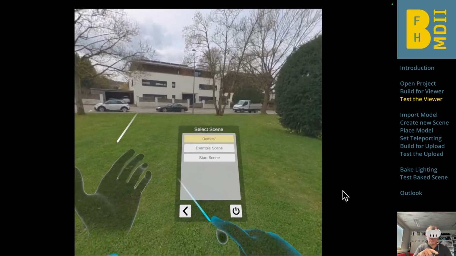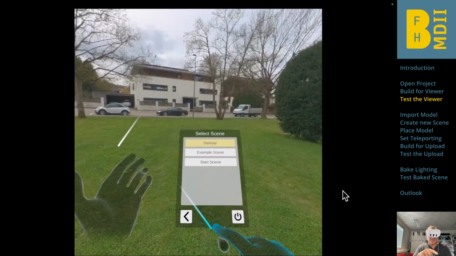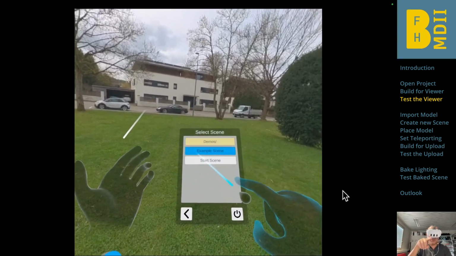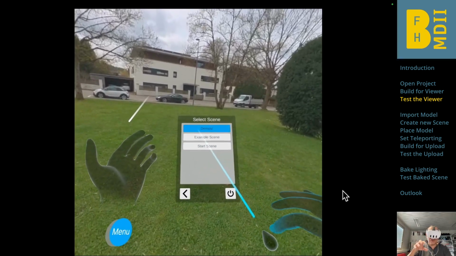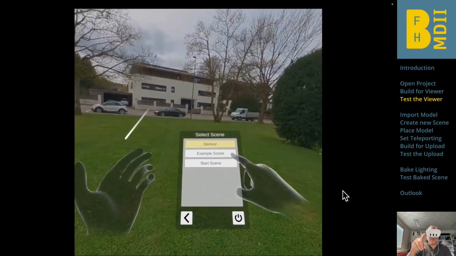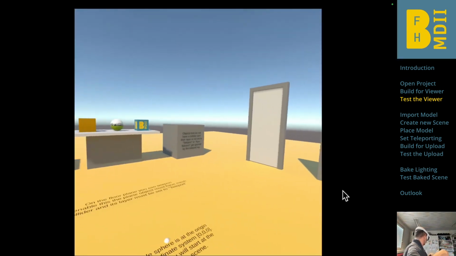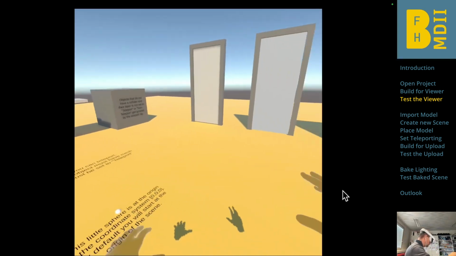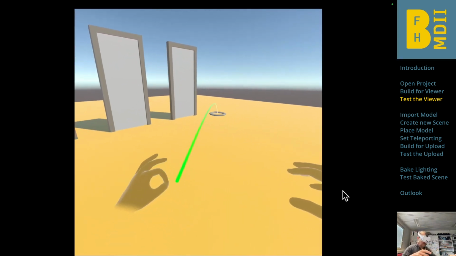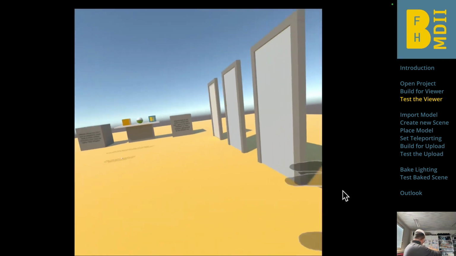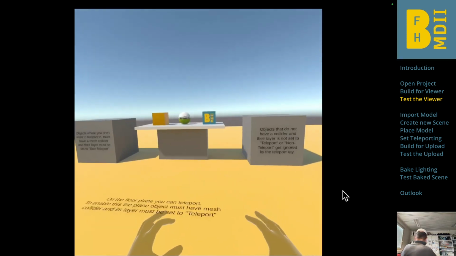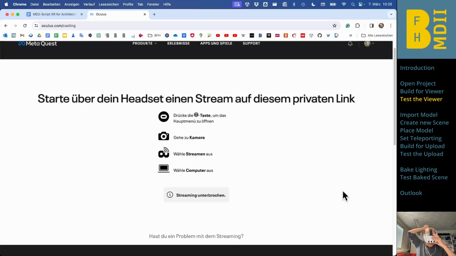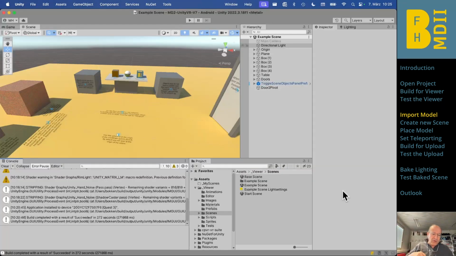I quickly just want to show you the basic method. That's why I'm starting. You can touch it with either the finger or doing a tap gesture. Finger is easier. The example scene. And now I am on this example scene. You see I have real-time shadows for my hands. I can teleport with my left or right hand. Okay, and I take off the headset. Voila. This was the build of the viewer.